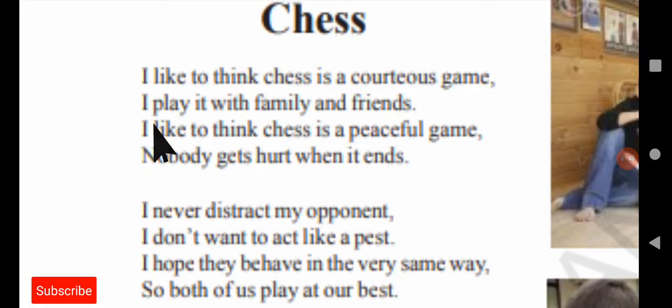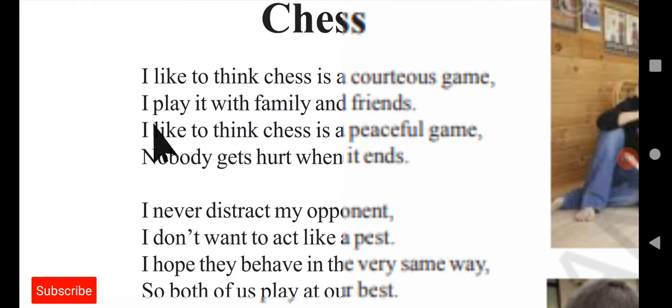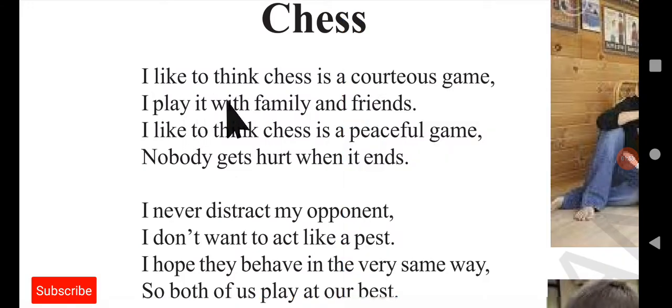Yes, here we go. Chess, the title Chess. I like to think chess is a courteous game. I play it with family and friends. I like to think chess is a peaceful game. Nobody gets hurt when it ends.